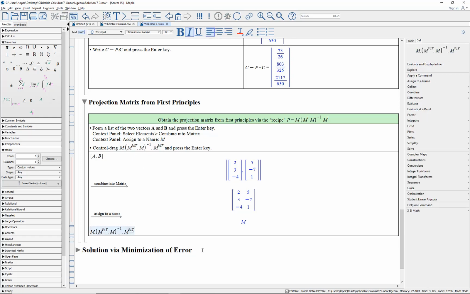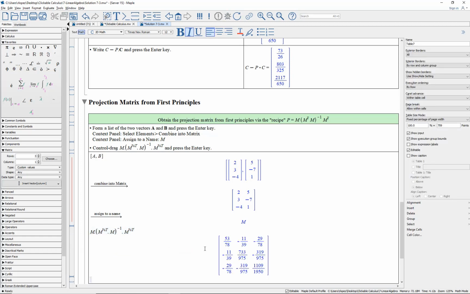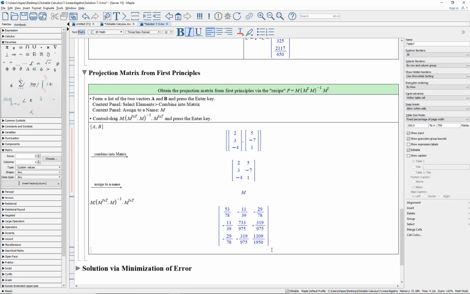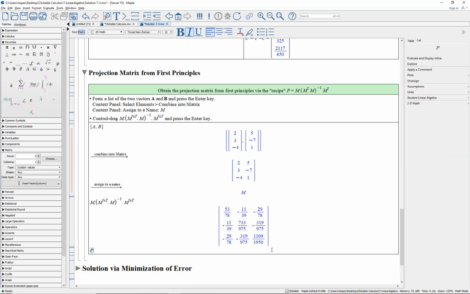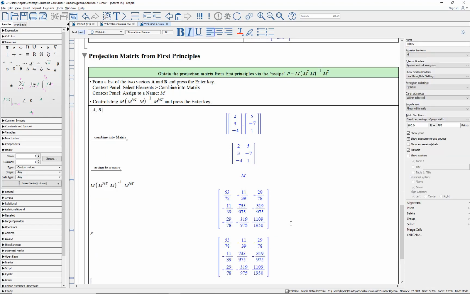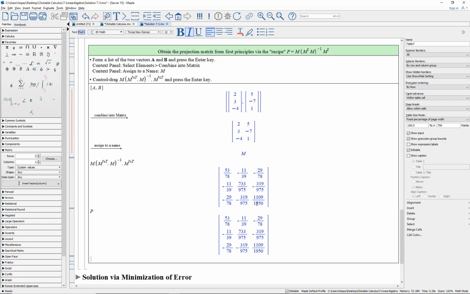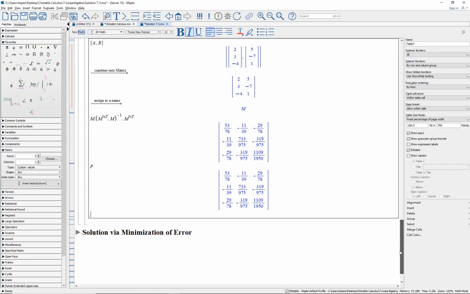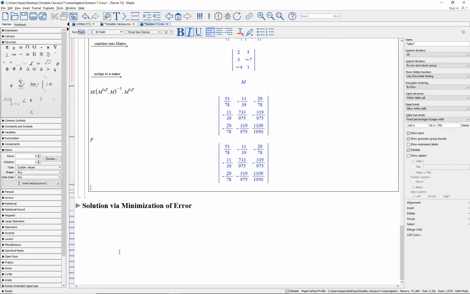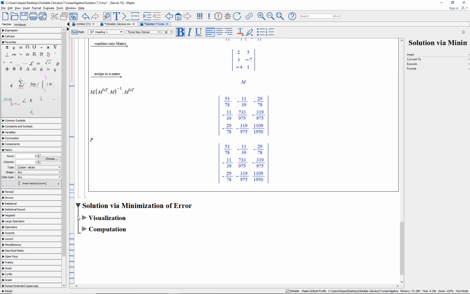So drag this down, hit the enter key, and we have a matrix which should be the same as the projection matrix that Maple created. And if you quickly scan these two matrices, you see they are the same. Finally, let's turn our attention to this approach to a projection via minimization of an error.